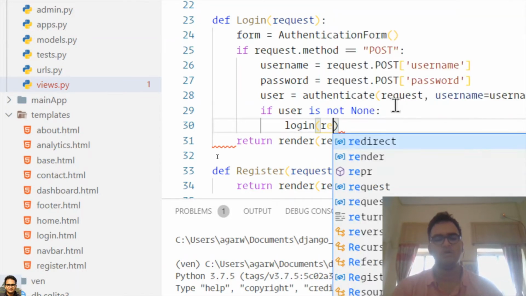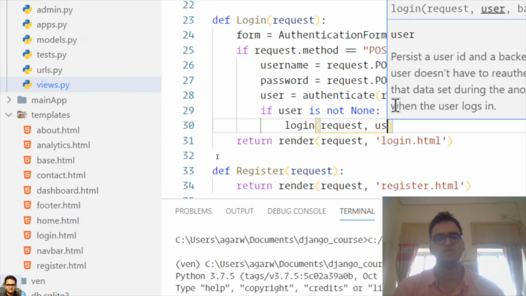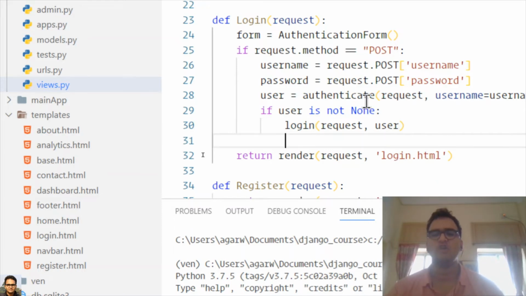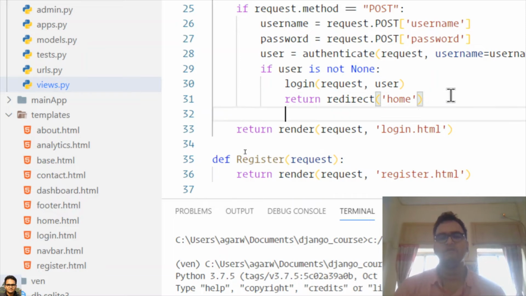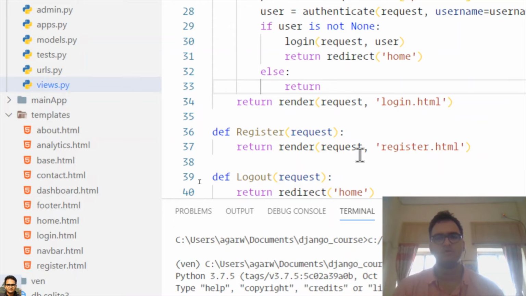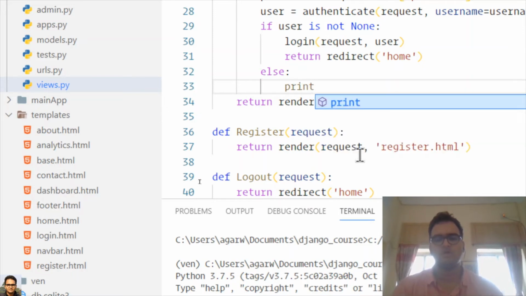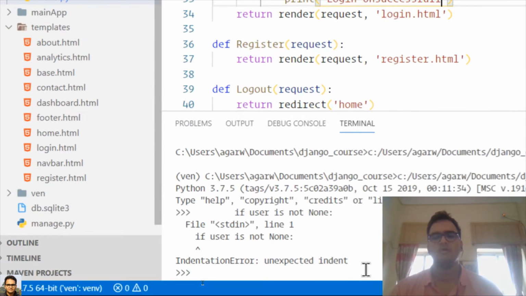So login request comma user, and if the user is successfully logged in, then you have to redirect the user to the home page. Return redirect. So this is the name that you gave to the home URL path. If this doesn't happen, I'll show you in a different video how to flash messages in Django. So if this doesn't happen, you have to return login. Okay, let's print login unsuccessful. Okay, now let's create an error.